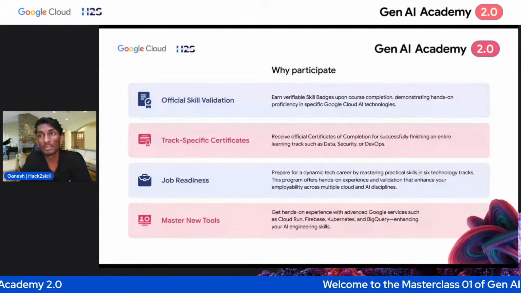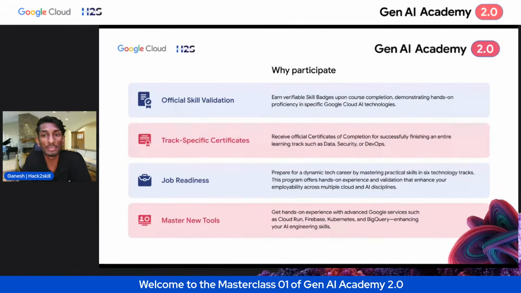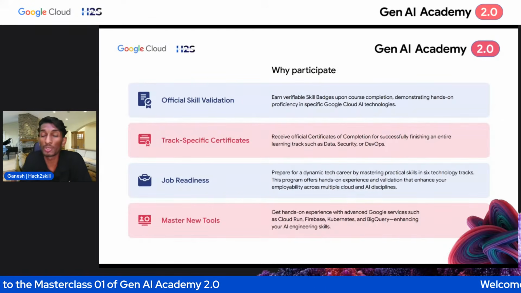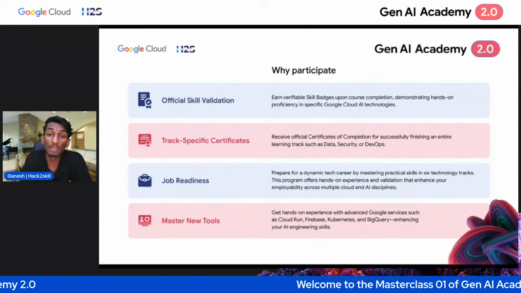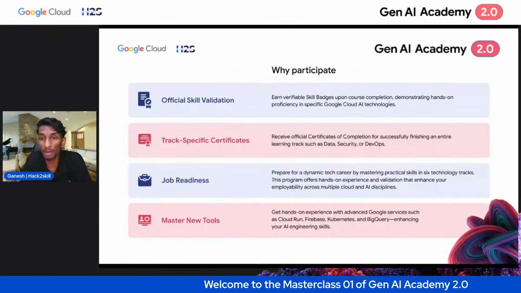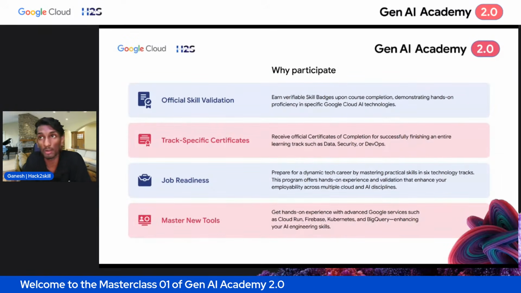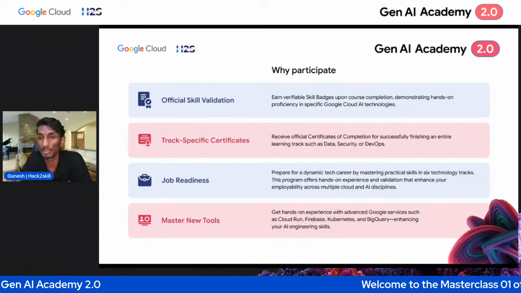The first thing is, for every skill badge you complete under the track, you'll get an official skill badge from the Google Skills platform itself. You can add them to your social handles and your resume, and show proof of your hands-on expertise in specific Google AI technologies. Each track you complete gives you a track-specific certificate. Apart from this, you will get the skill badges from the platform as well. And if you complete all six tracks, you'll get a final Academy completion certificate.